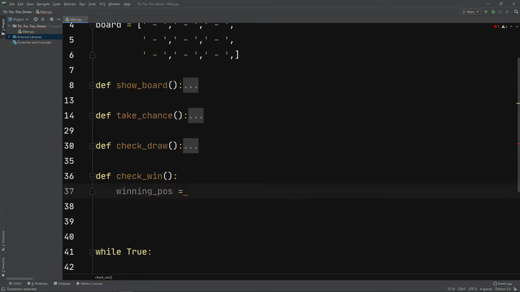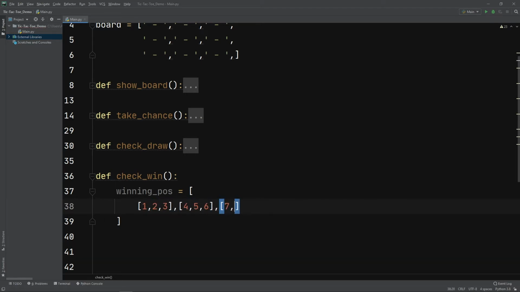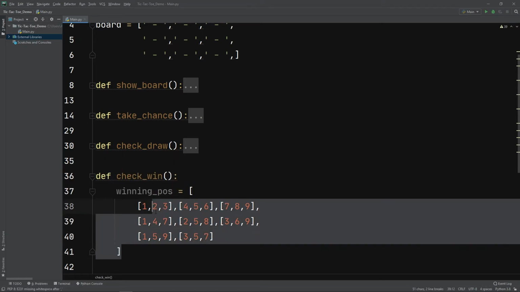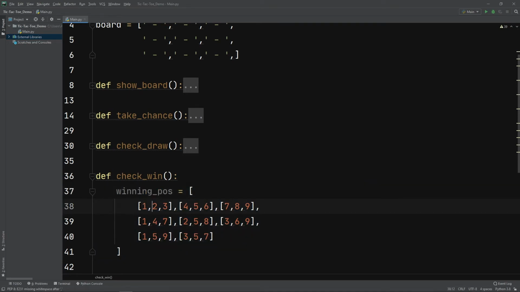You just follow me and I will explain what I am doing afterwards. Let's give it a space and just copy what I am doing. 3, 5, 7. So what are these values? This is a big list named winning positions, and it contains these 8 lists, and each list contains these 3 values. So what are these values?